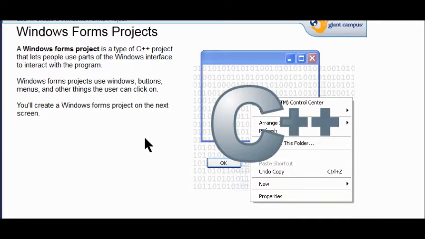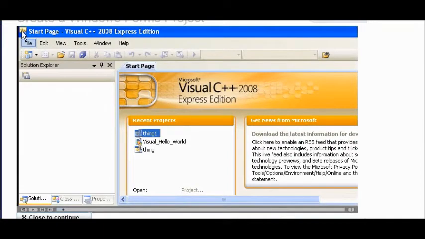So what do Windows Forms projects do? They create windows, they create menus, they create buttons. Anything that you're used to seeing in Windows, you can make with a Windows Forms project. So once we get our C++ program open, we're going to go to the File menu, point to New, then point to Project.